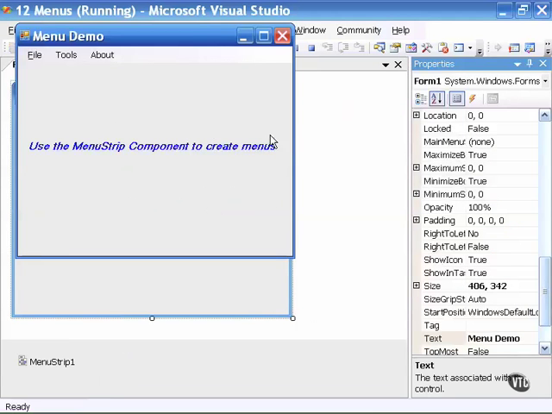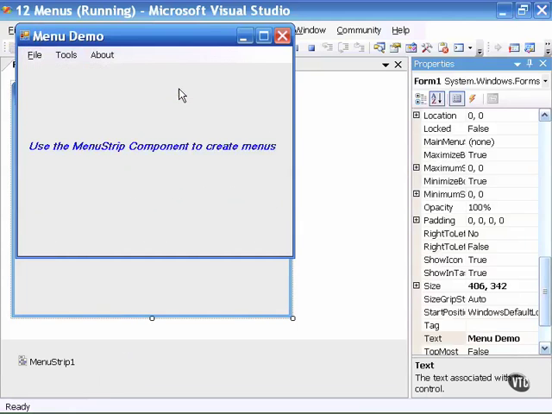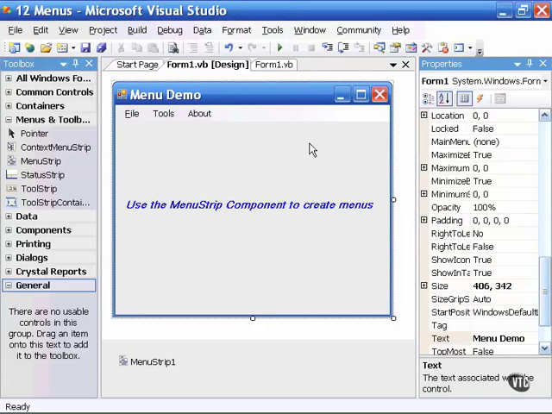So at runtime it will look like this. Click on File, Save, and now I have the Save As option. Of course at this point it doesn't do anything because I have not written any code for it. In another movie we'll take a look at one more type of menu which is called a context menu.